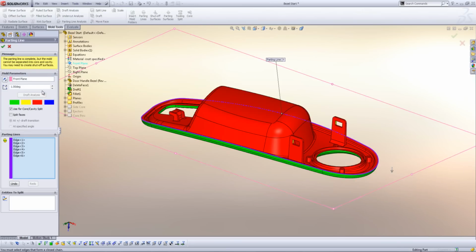So if we start draft analysis, we can see it detects the parting line around a sort of useful split line in the component. Now the parting line tool is automatic, but you can manually do this as well. So you could delete all the smart selection edges here and manually pick the edges that you want to use for the parting line, which is great.